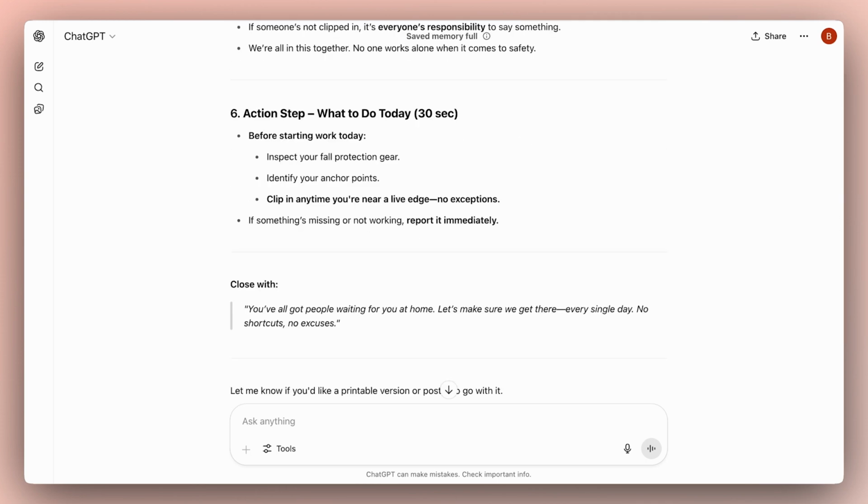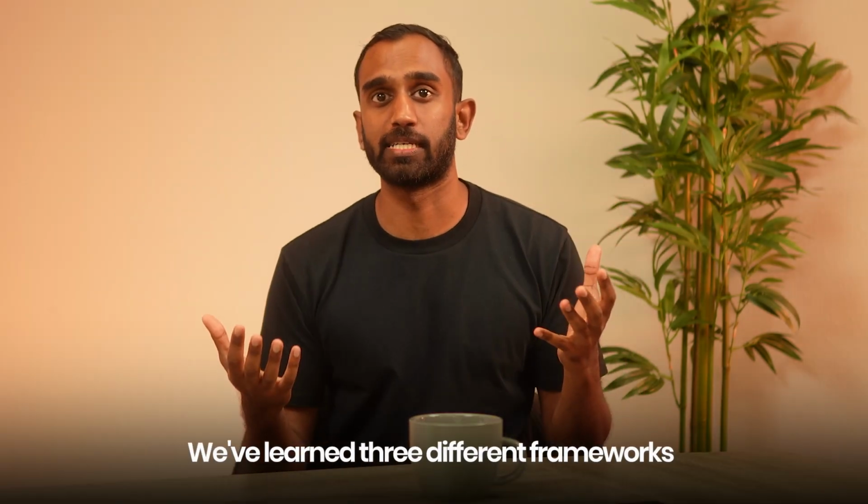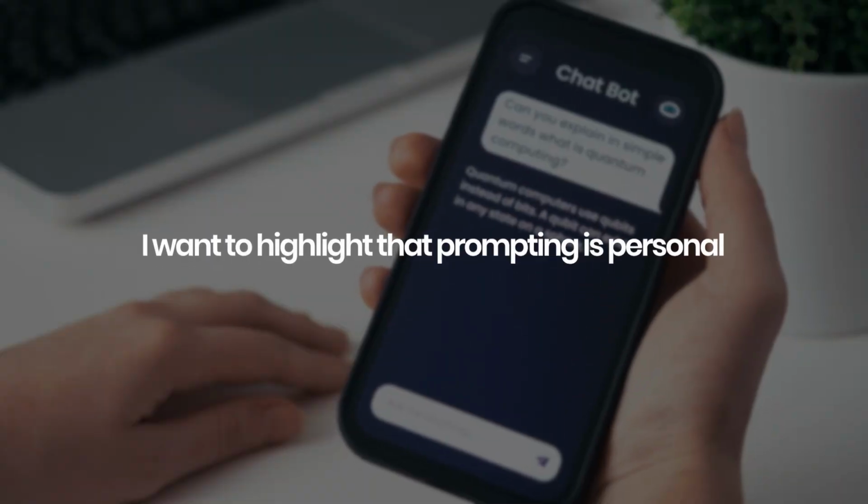This is a great example of the RACE framework at work because I told the AI who it's writing for, the role, what I needed, the action, the situation driving the need, the context, and how I wanted it delivered, my expectations. The result is that my answer, this outline of a toolbox talk, is aligned with both the audience and the urgency required. So now we've learned 3 different frameworks, and I want to highlight that prompting, it's quite personal.